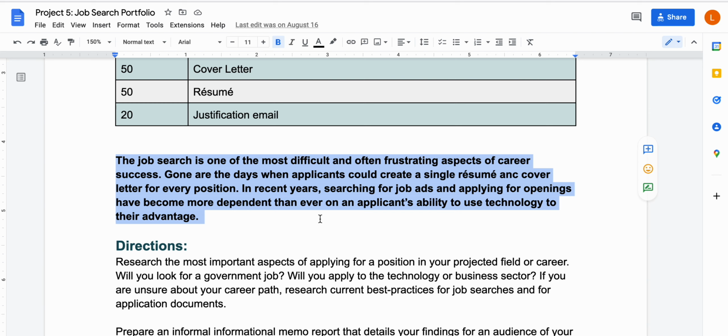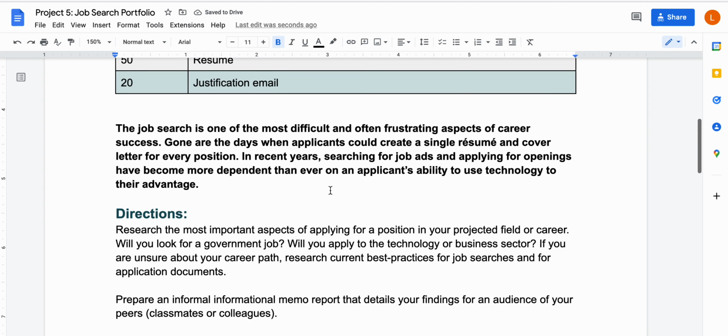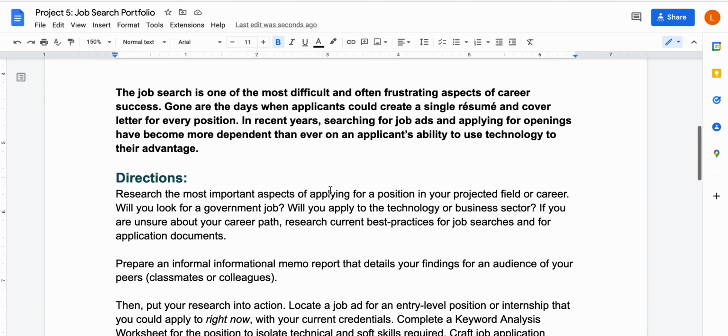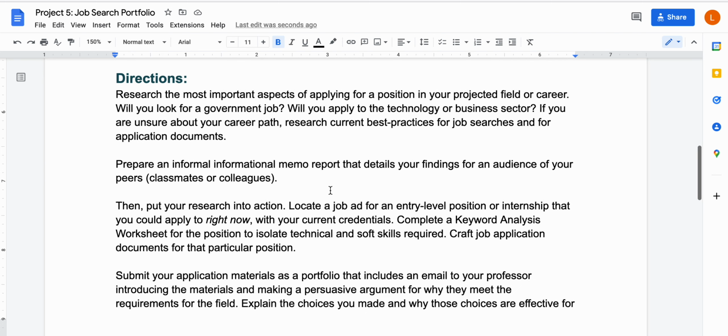Gone are the days where an applicant could create a single resume and cover letter for every position. In recent years, searching for job ads and applying for openings has become even more dependent than ever on an applicant's ability to use technology to their advantage. So part of this unit is also going to talk about scannable resumes, resume design, searching online, stuff like that. So you're going to start by researching the most important aspects of applying for a position in your projected field or career. Every field and every career has its own idiosyncrasies.